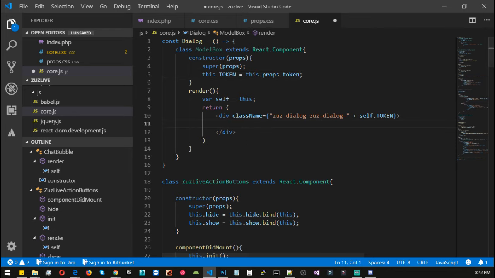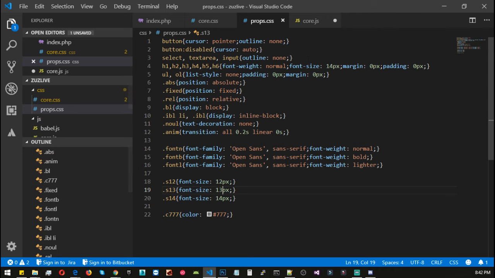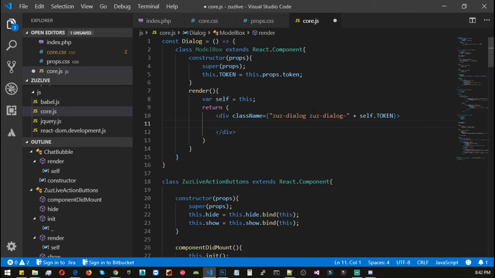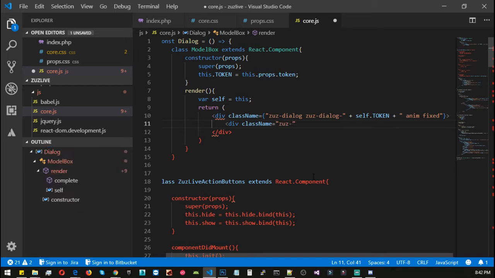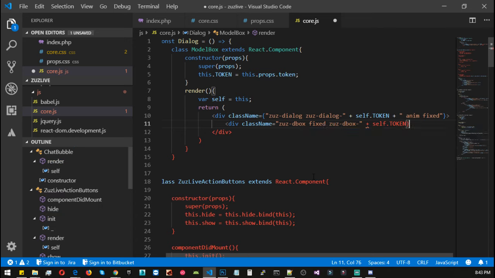We need to add the anim class to our dialog anim, and we need to add fixed as well. Now we need to add one more div. Let's call it this dbox for now. Let's add fixed, and we have this dbox dash plus self dot token.